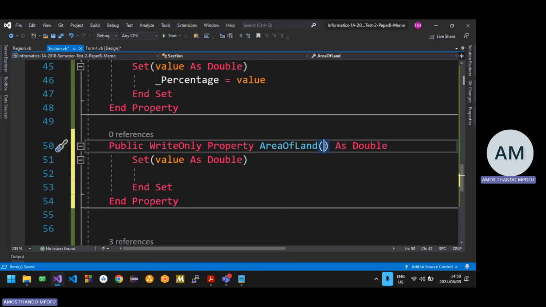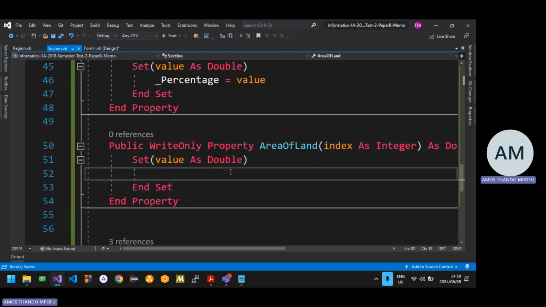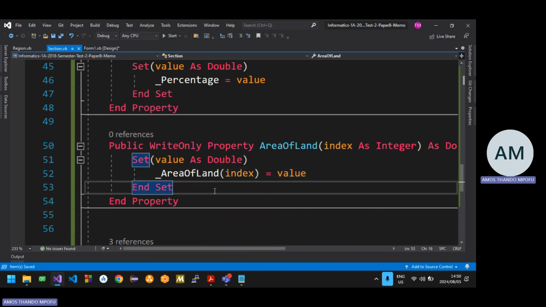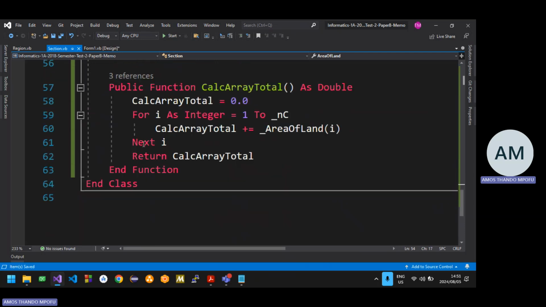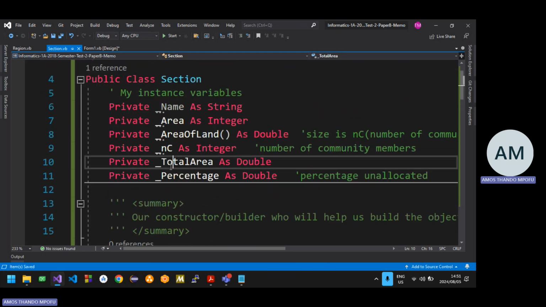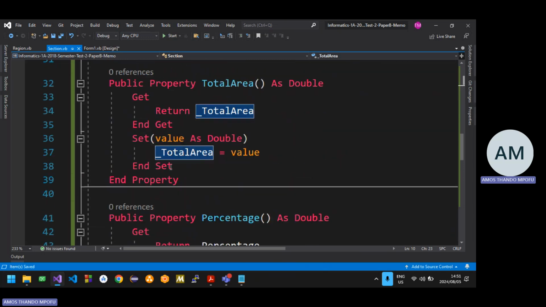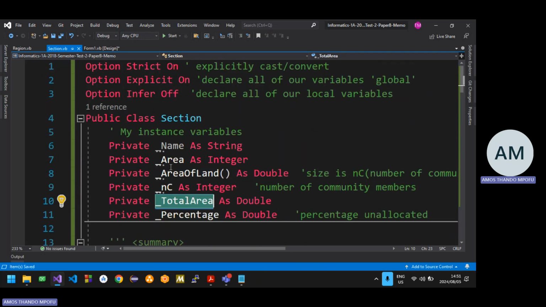So remember, this is an array, so we need to pass in an index, yes. So index as integer, or the position in the array, right? So let's set the value. So underscore area of land at that specific index is equal to value. So we're just going to use this to store the values in the array, right? That's it. So write only. And then we call this method with the calculation, and then just store the answer inside total area. Then we use total area to display the total area. So I think this should be pretty much it, right? This is pretty much everything we need.